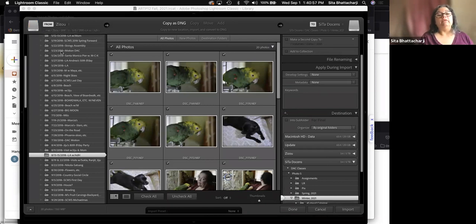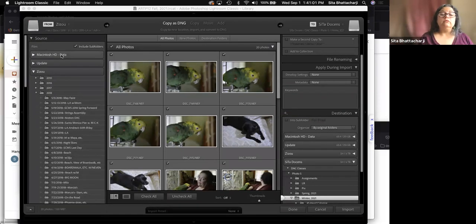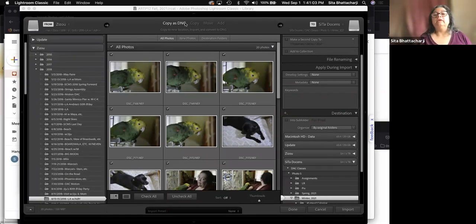So on the left is where I choose the images, so the source. And then at the top, I decide what I want to have happen to them. We're going to ignore add and move because those assume that the images have already been imported and you're just moving them somewhere else. So the choices here are copy and copy as DNG.